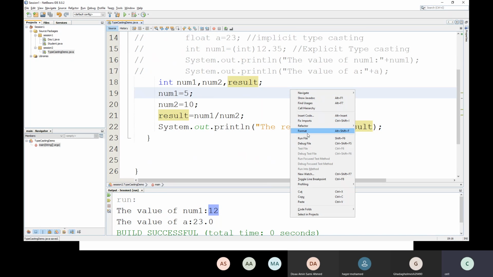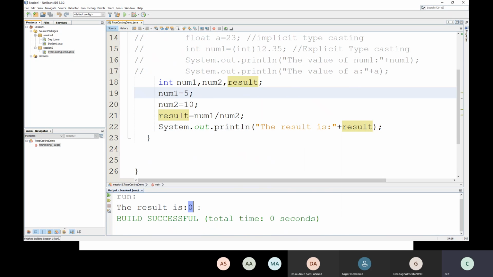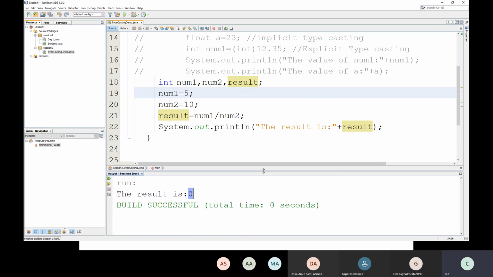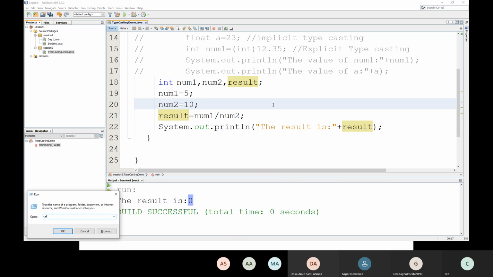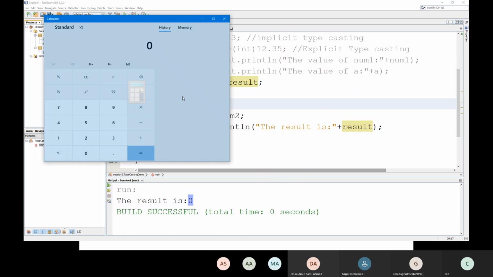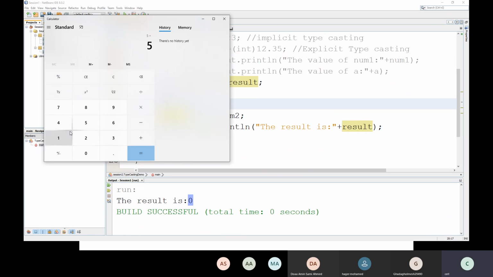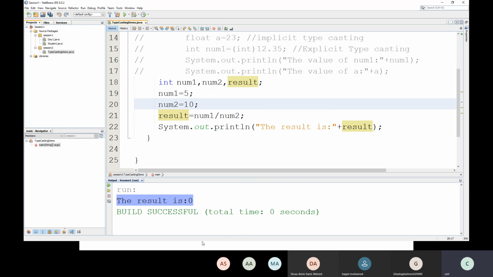Now when I run this, I get 0. Okay, but this is not the correct output. I should not get 0 because I am dividing 5 divided by 10. What will be the output? See here, 5 divided by 10. The output is 0.5, but I am getting the result 0. Means I'm not getting the proper result.